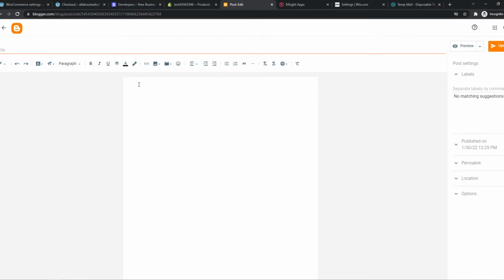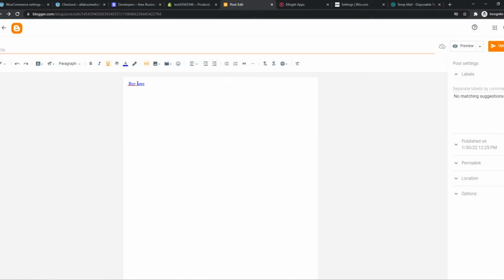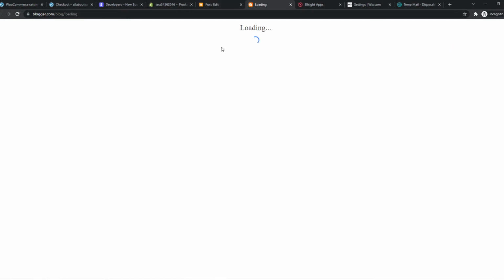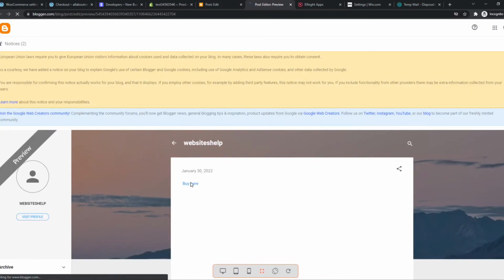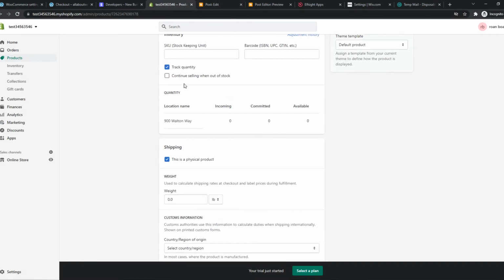So I'm going to type something like buy here, select it, link, paste the link right here, open link in a new window, and now as you can see it has blue text and we can update. And now we can preview. Let's see, and as you can see we can hit buy here, and then we'll be redirected to the product we have on Shopify.